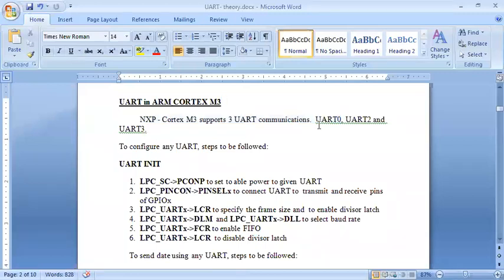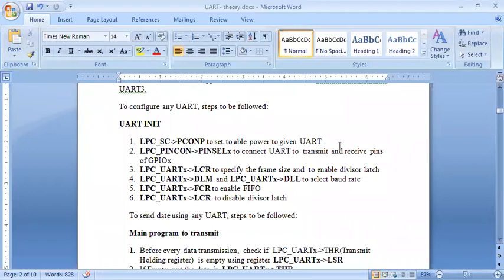Before you start using the UART for communication between two devices, you need to initialize the UART. How do we initialize? There are different registers in which you need to put some values. The first register will be your PCON. PCON is the peripheral power control register, or you can say the power control register for peripherals.